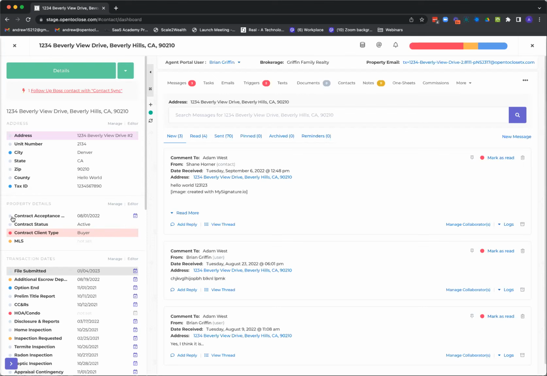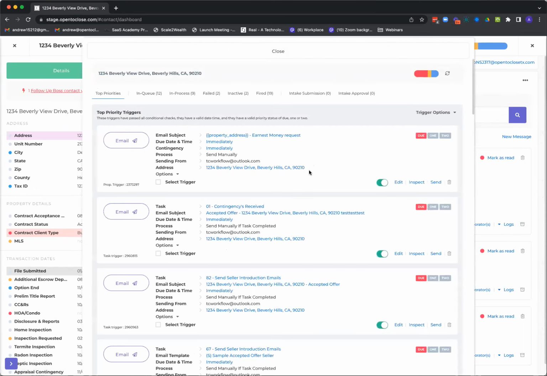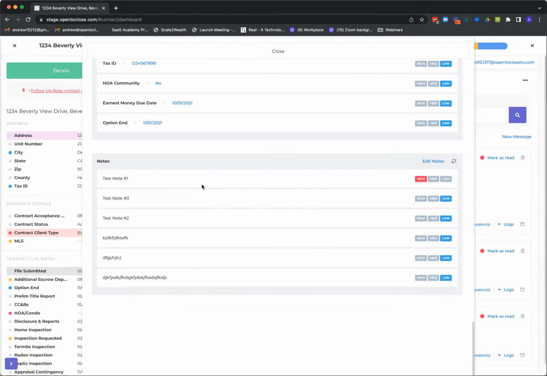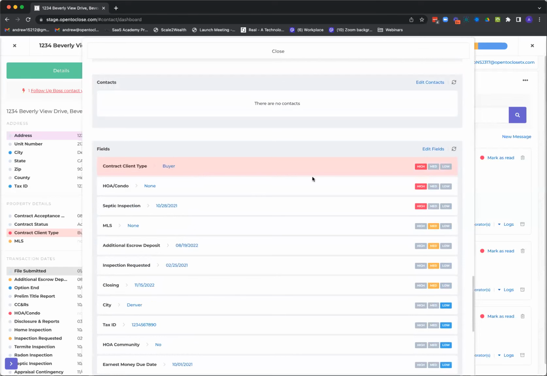Now, the one thing I will mention about these priorities is if you do click these priorities, they're going to come into the health bar. So now if I come over to my health bar, contract client type is one of my fields that is going to make my health bar red. So you may not want to make it red. You may want to make it a different color that's not so concerning.